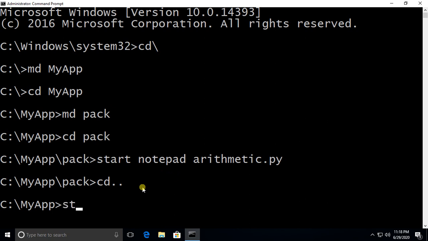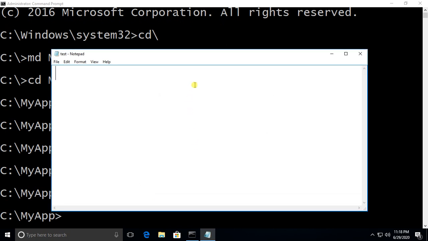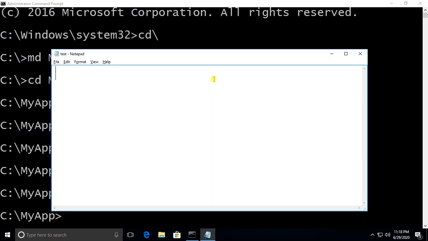Here start notepad test.py. See, cannot find the test.py file. Do you want to create a new file? Click on Yes button. Now, if you want to access addition and subtraction functions, addition and subtraction functions are in arithmetic.py module. Arithmetic.py module under package. So you need to import like this. Import pack.arithmetic.